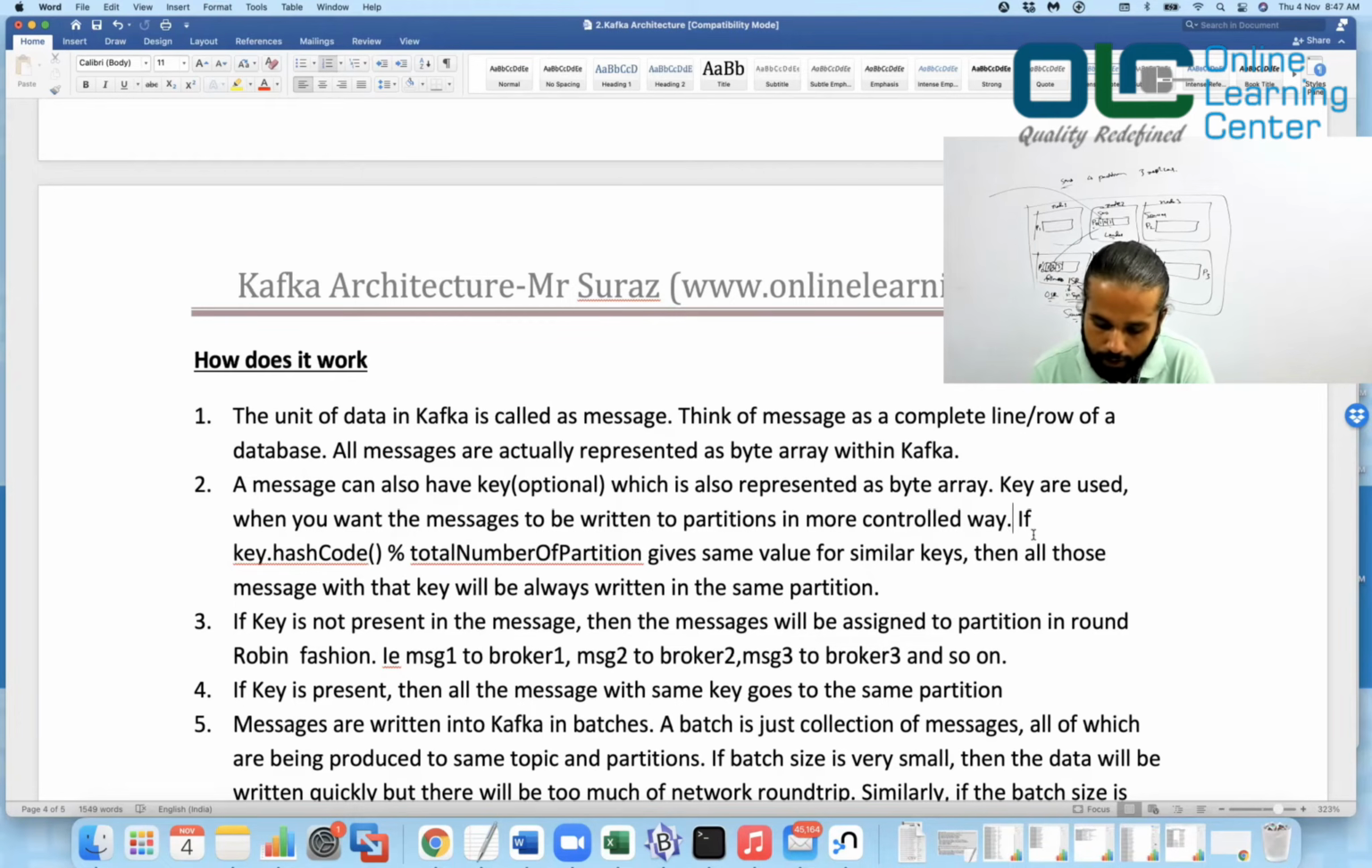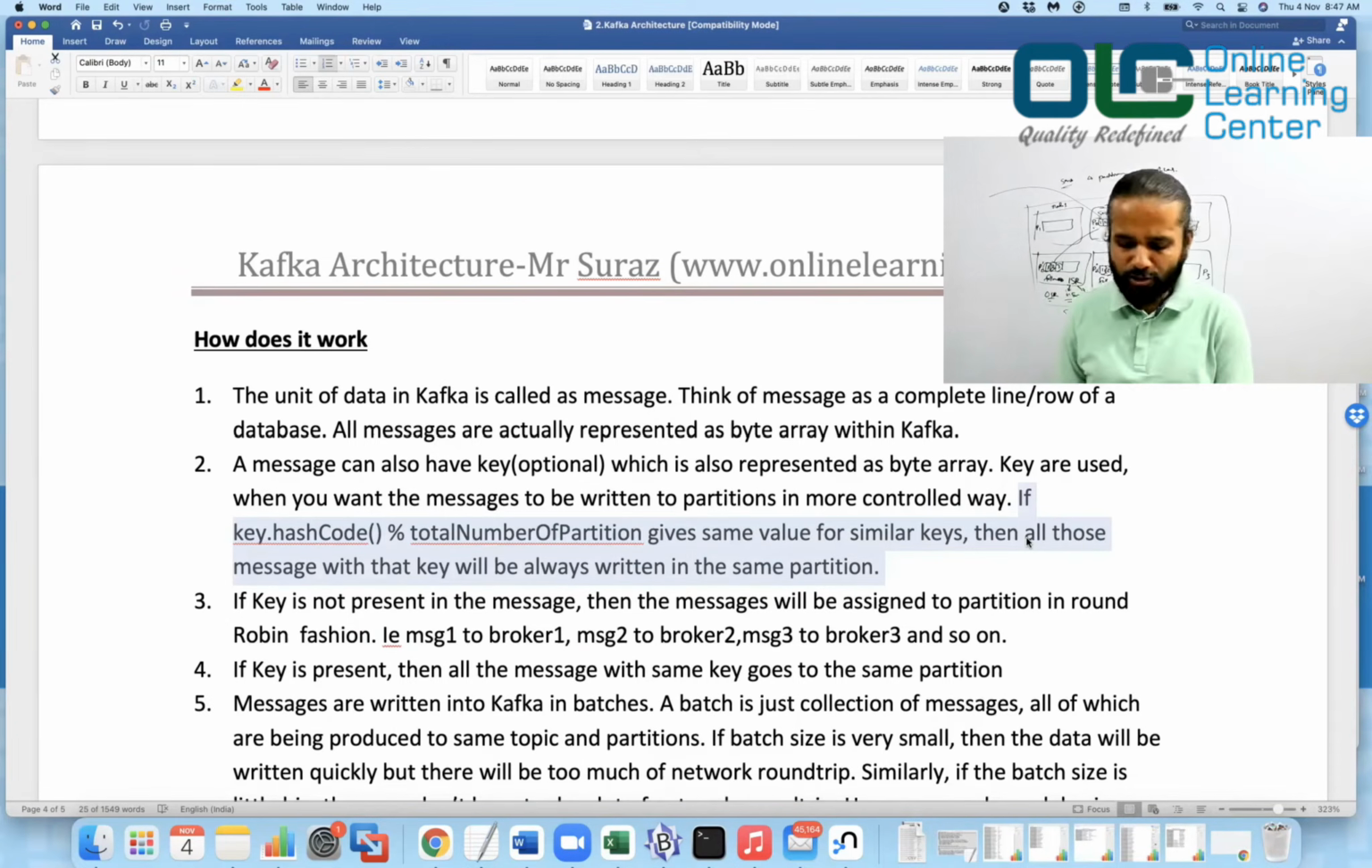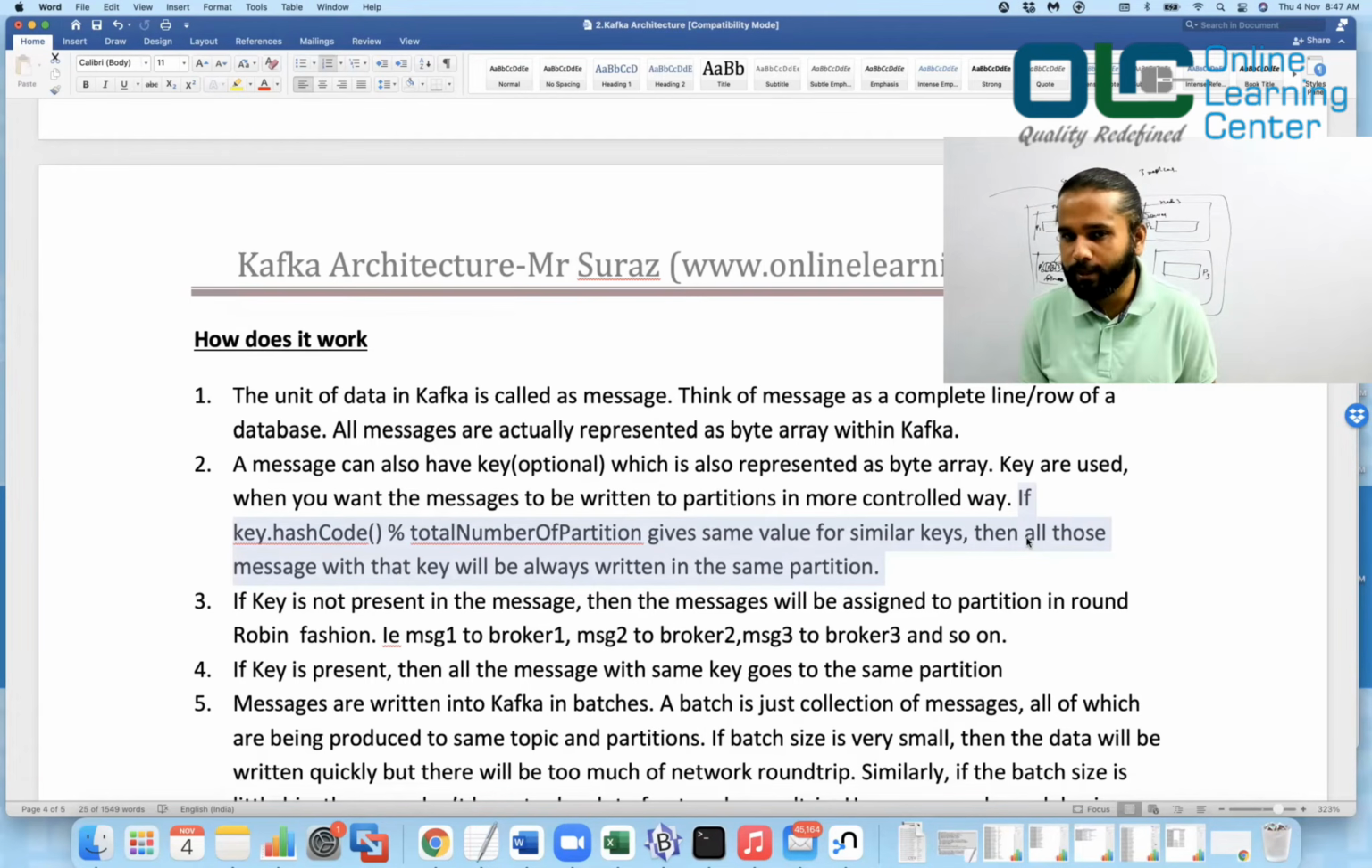Now, if key.hashCode modulo the total number of partitions gives the same value for a similar key, then all messages with that key will always be written to the same partition. I'll show you this practically in the program. This concept is nothing new for us. We have been doing this in Hadoop as well. We know that in Hadoop we also have a concept of partition, which decides the reducer number, on which reducer this data should go, right? Very similar to this.